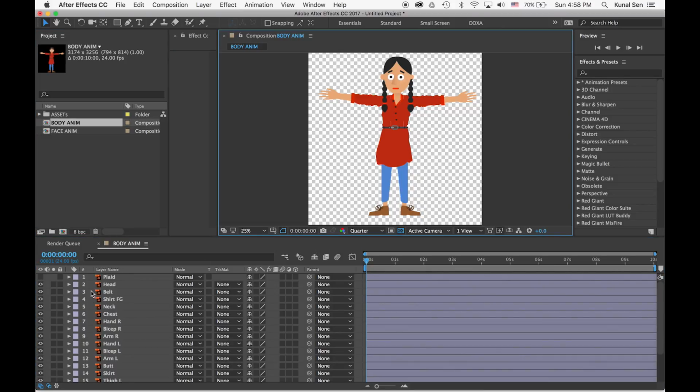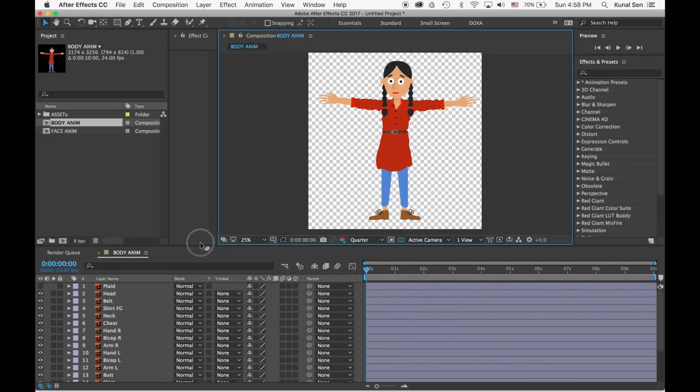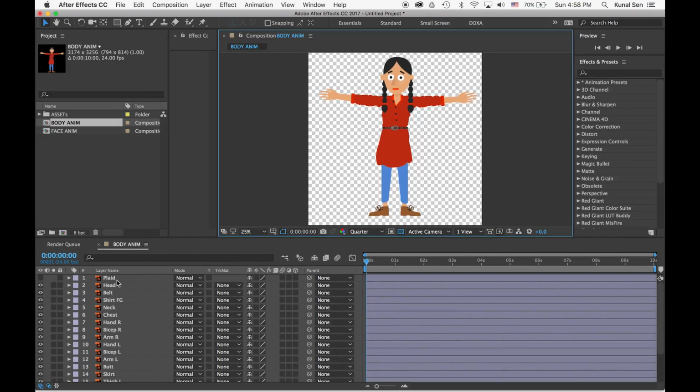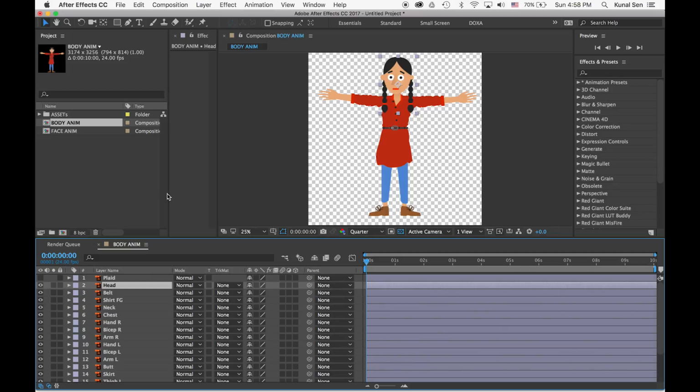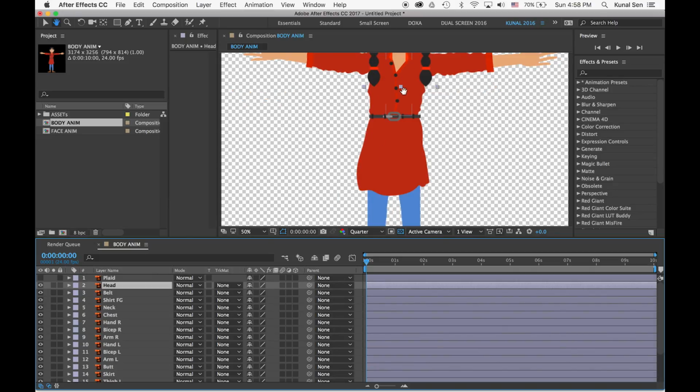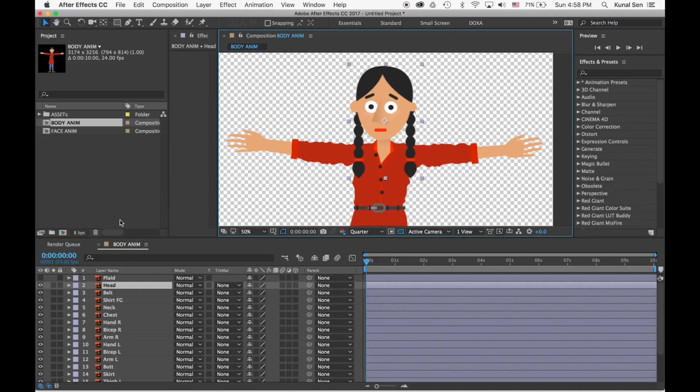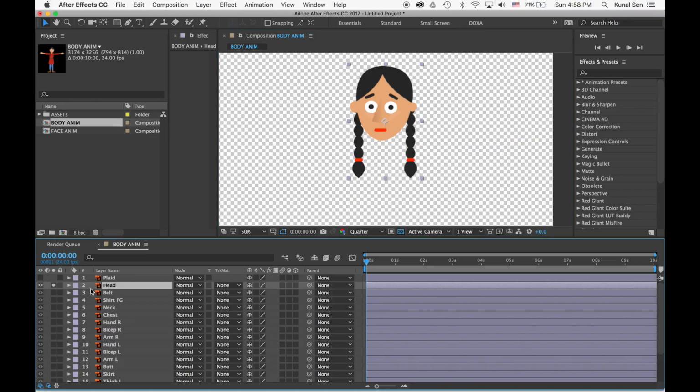So the first thing I'm going to do is start connecting different parts of my character's body. Basically rig it up. The first step is to set up all the anchor points of each individual element. If I have my head here, I need the anchor point to be somewhere near the neck.